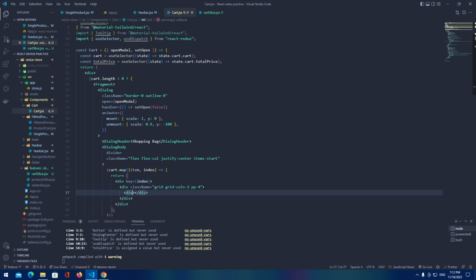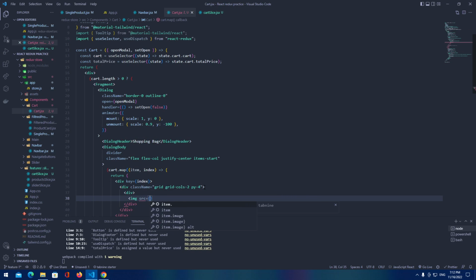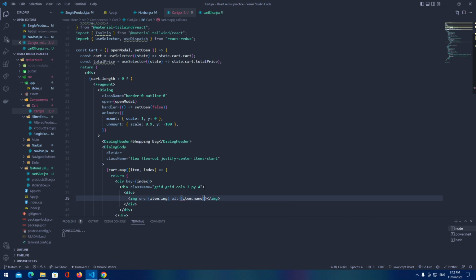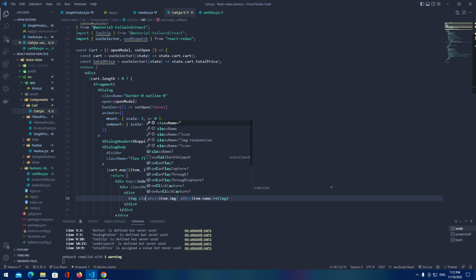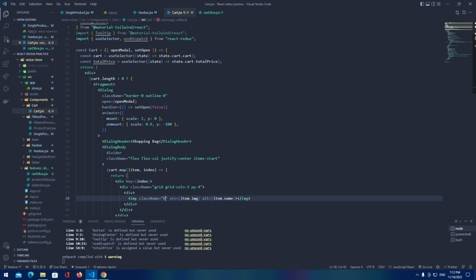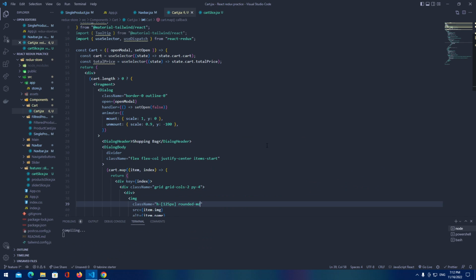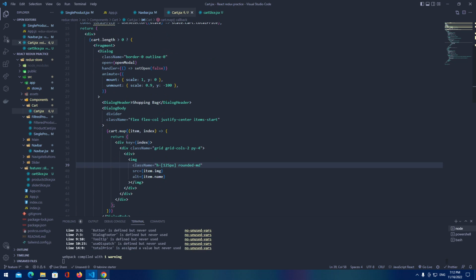So let's create a class name for it. No, we don't need a class name. What I said, an image source item.image. Also the alt tag, it's gonna be, I don't know, item.name. Provide a class name for it. It's gonna be h of 125 pixels and rounded medium. And let's check if we are getting that.